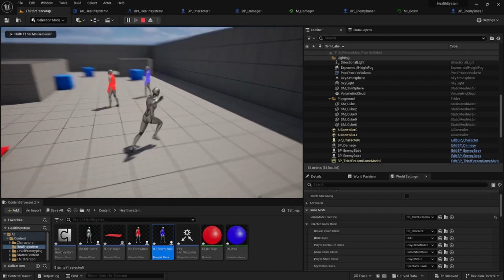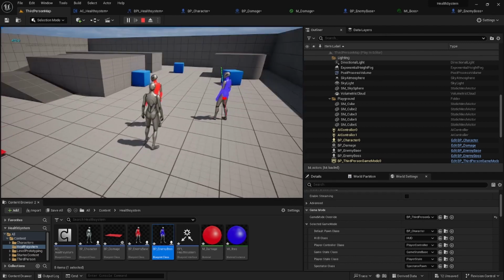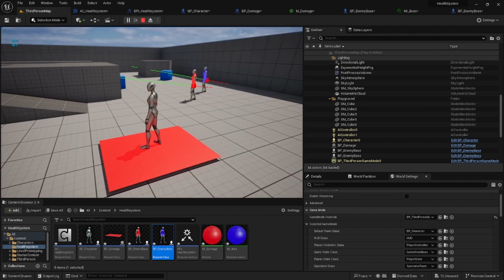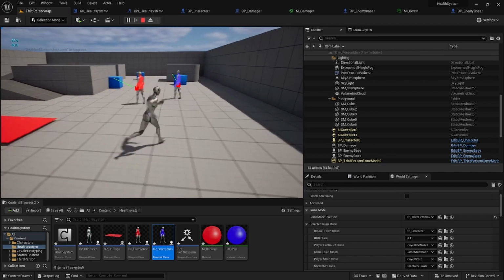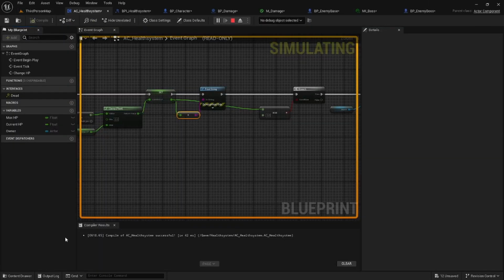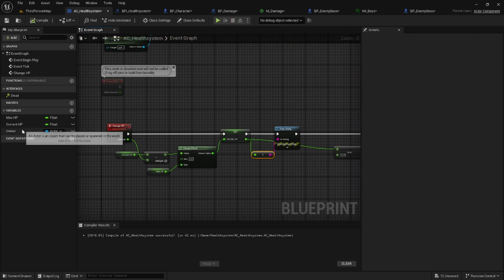See? A boss has its own health, the base enemy has its own health, and the player has their own health. But we only coded one system. Alright, so now we're done. And whatever needs to have an HP system, you just have to put the actor component on there and fill out the max HP and current HP, and that's it.